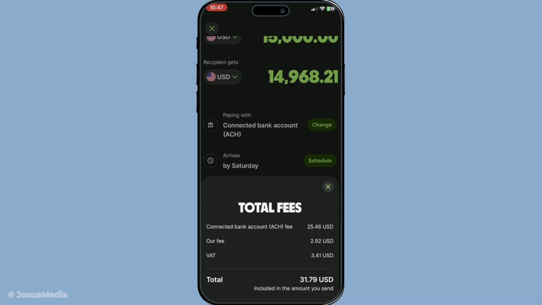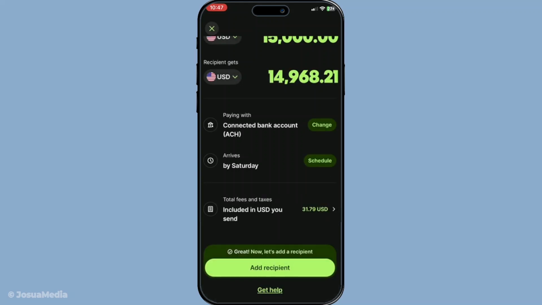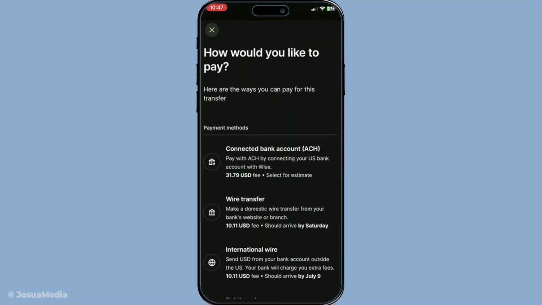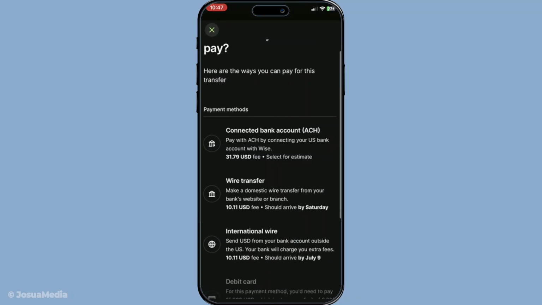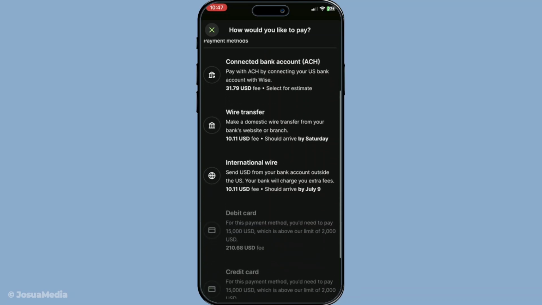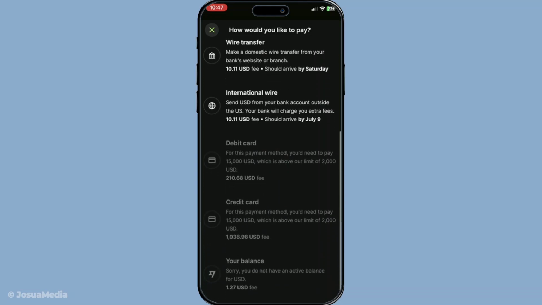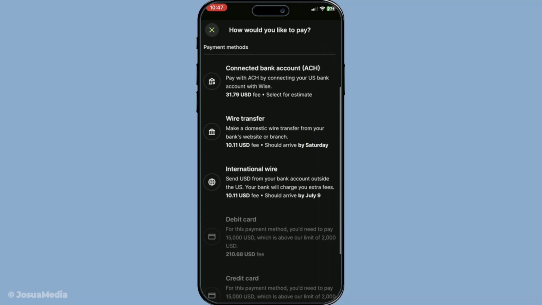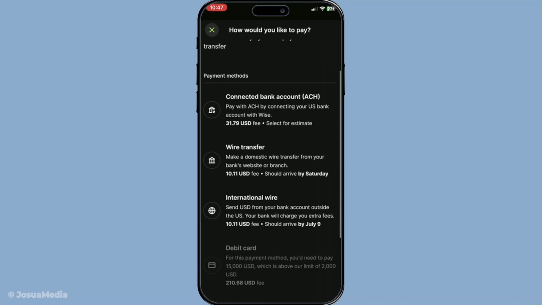Now that you've reviewed the fee, it's time to choose a payment method. Wise offers several options for flexibility and convenience, including bank transfers, debit or credit cards, and even Apple Pay. Pick the method that best suits your needs and preferences. Each option might have different processing times, so if you're in a rush, go for the one you know will process faster. Once you've decided on a payment method, proceed to complete the payment.